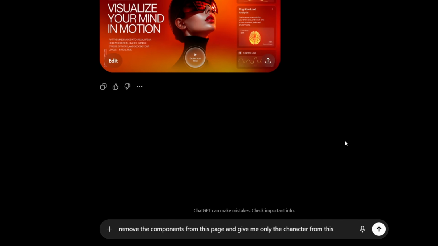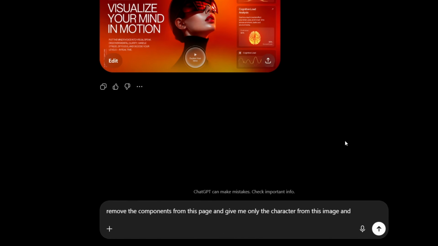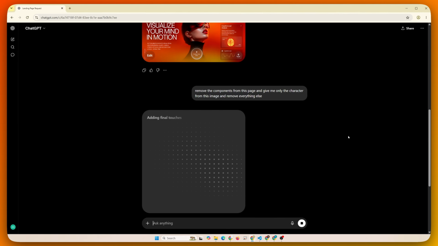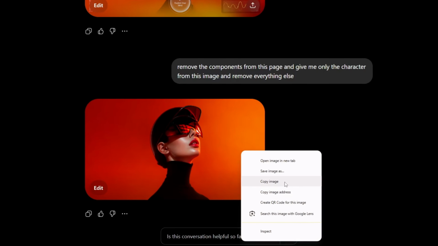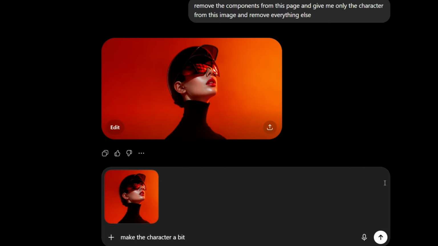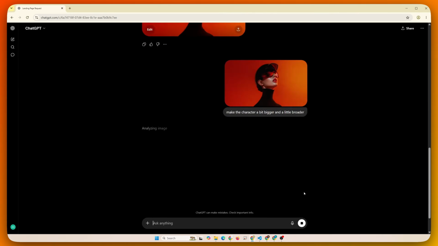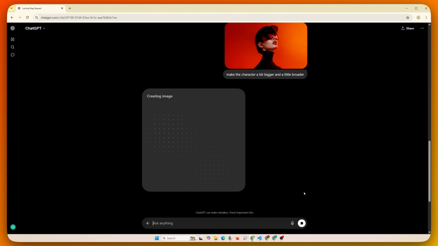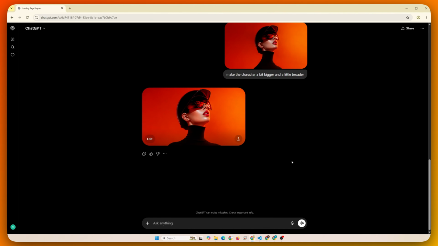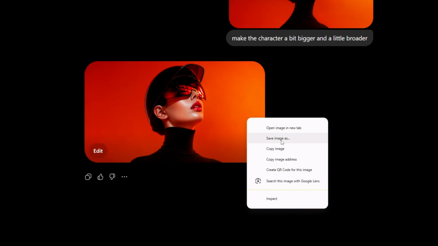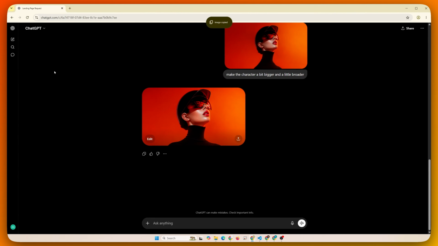Now this next prompt is the actual trick of the whole video. Remove the components from this page and give me only the character from this image and remove everything else. And there she is. Just the character on the orange gradient, nothing else left on the canvas at all. I want her slightly larger in frame, so I say make the character a bit bigger and a little broader. That is better. And I download this one because this single image is what the entire website gets built from.